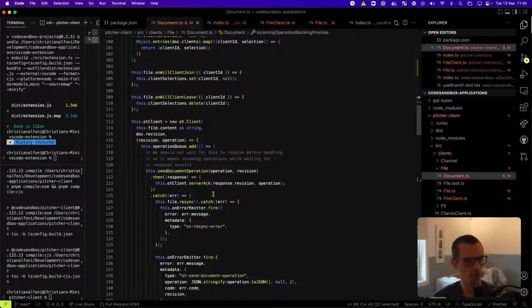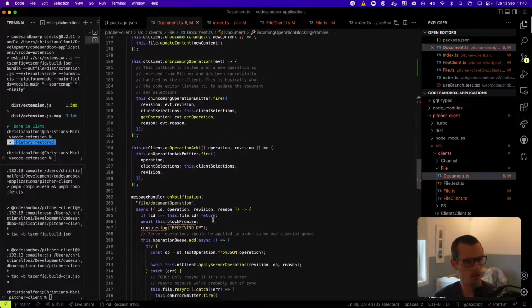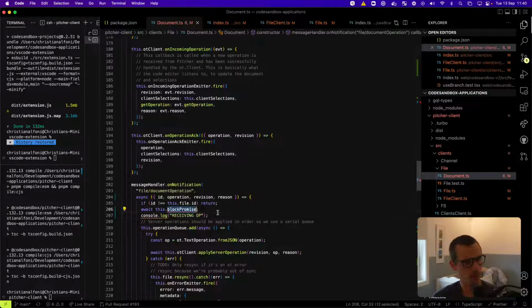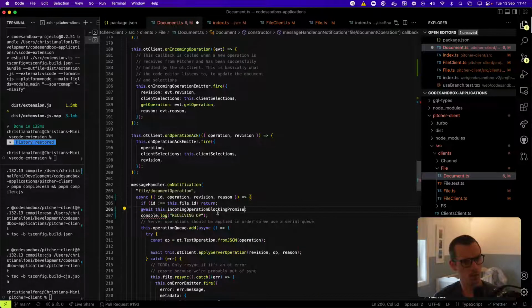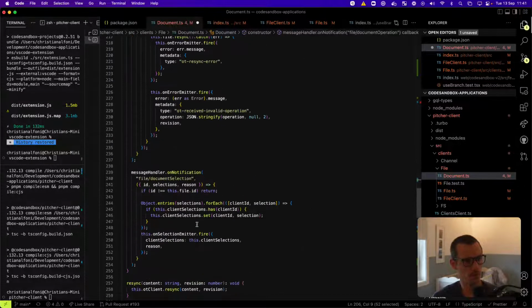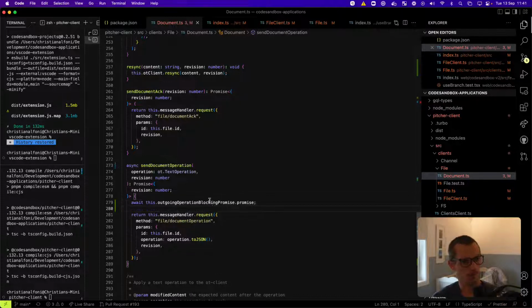Yeah, so we just say where are the thingies? So this is incoming operation blocking promise. And then we would do the same on sending, but only outgoing operation blocking promise. Cool.